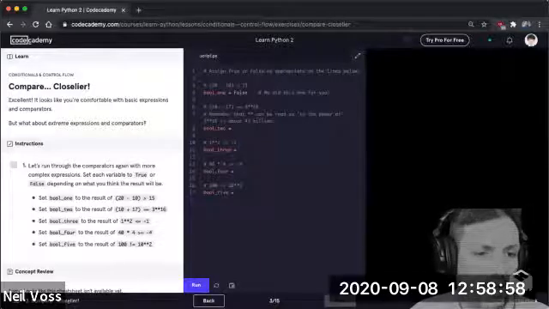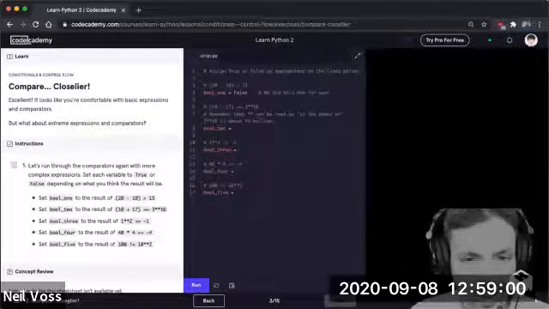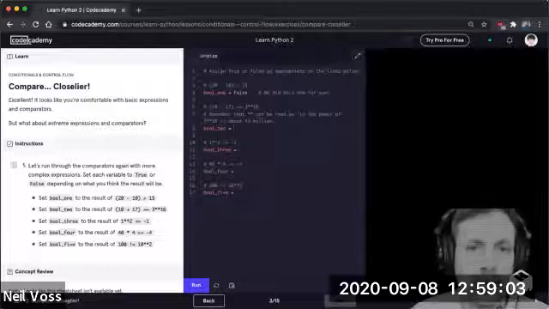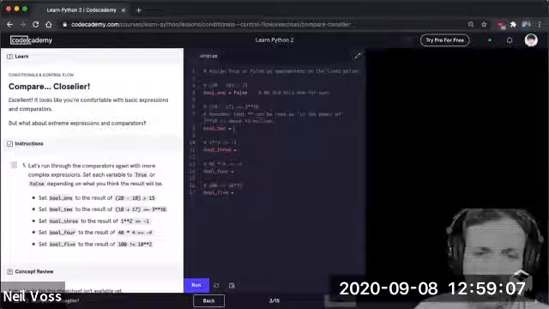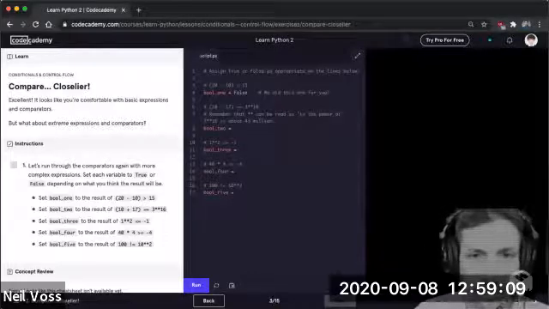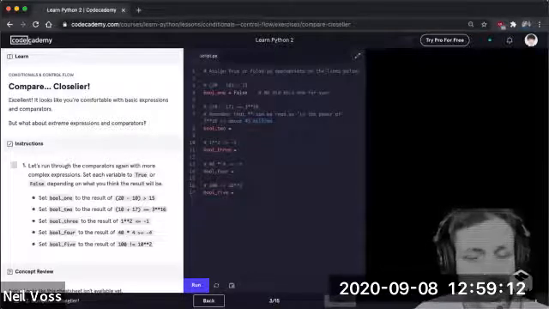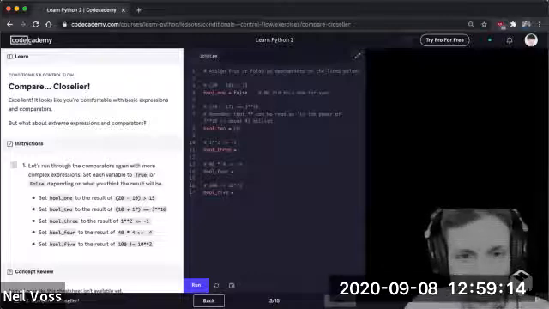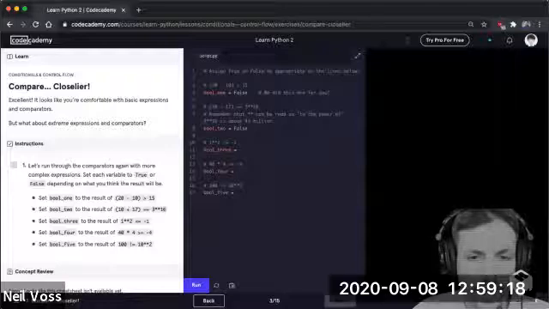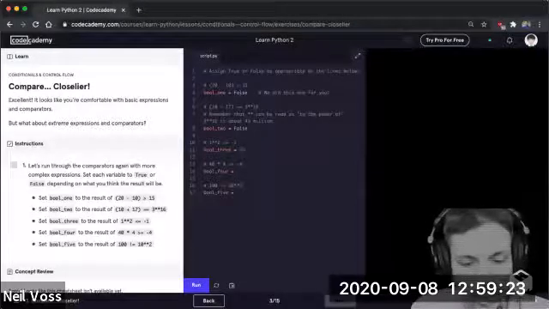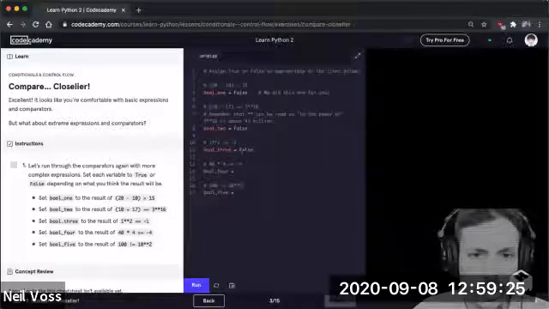Now we have kind of extreme comparisons, I guess is what it's saying. It's using a little bit more math. So 10 plus 17, 27, is equal to 3 to the 16th power. Now 3 to the 16th power, it tells us, is about 43 million. 27 is not equal to 43 million, so we can say false. 1 squared is still 1. 1 less than or equal to negative 1. No, 1 is not less than or equal to negative 1. I'm going to say false there as well.